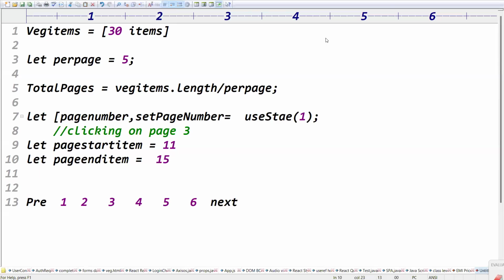Tell me fast, online people, you please tell me. How can I get the start item is 11, end item is what? 15. Tell me. Like 3 to 5, 15. Good, good, good. Sit down. Yeah, correct. What is correct? First we get that item, then with that item minus this item.